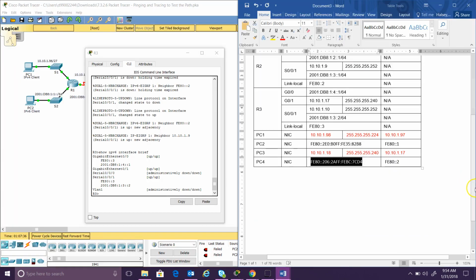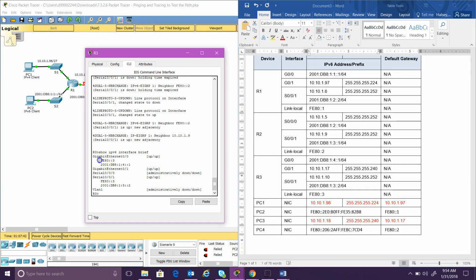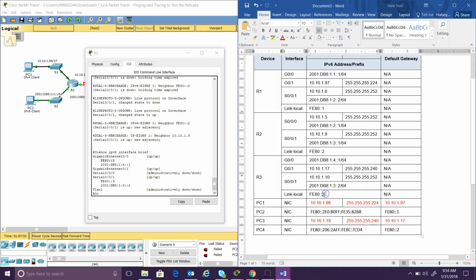results. So I'm going to double check what I'm seeing here. Gigabit Ethernet link FE80::3. Okay. 2001:4 is my G0. 2000:DB8:1::3 for my serial, so that's correct as well.